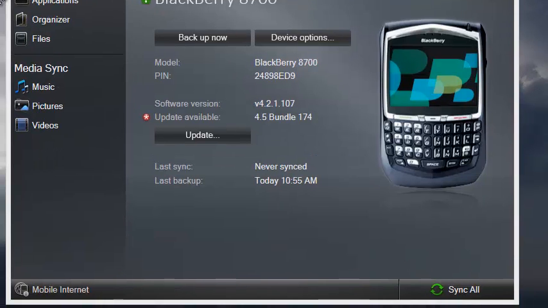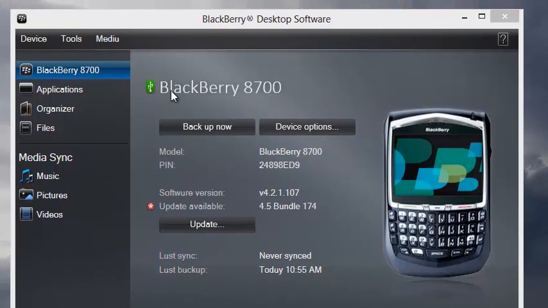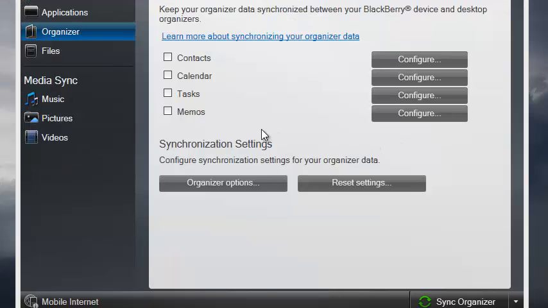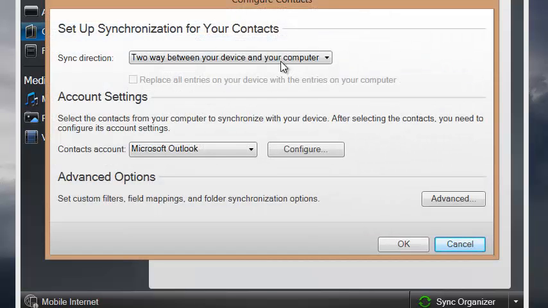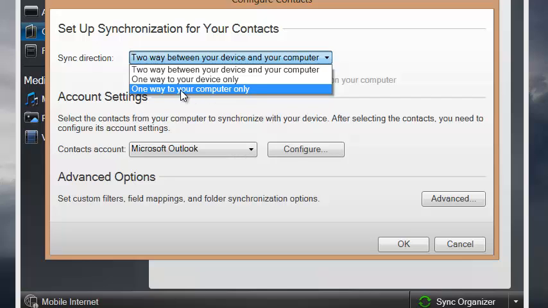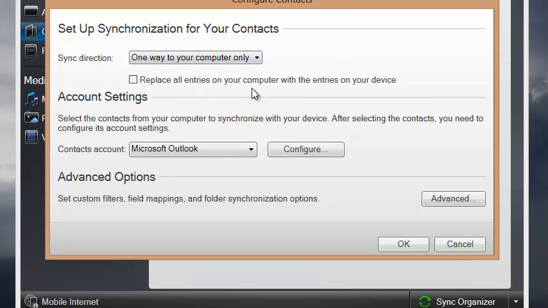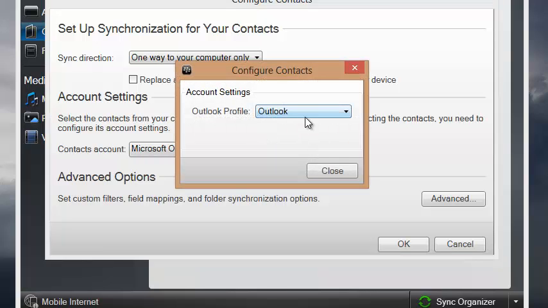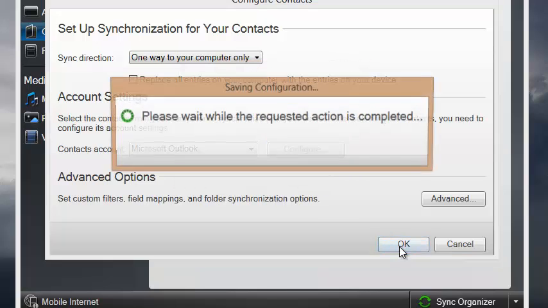Once the green light shows and it shows BlackBerry 8700, that means your device is ready to synchronize. Then you choose yes. After that, you need to configure. We configure the contacts settings one way to your computer only, select, and it's Windows contact or Outlook, it's Outlook. Configure Outlook, close, and then OK.